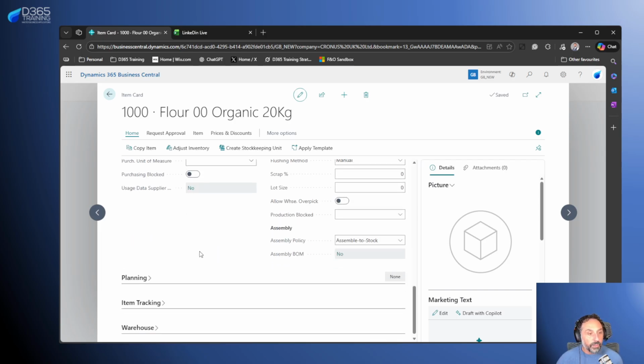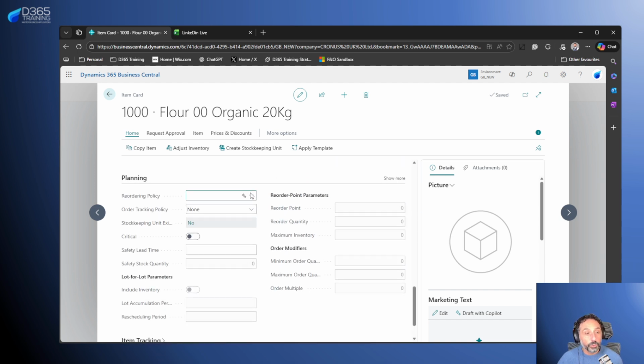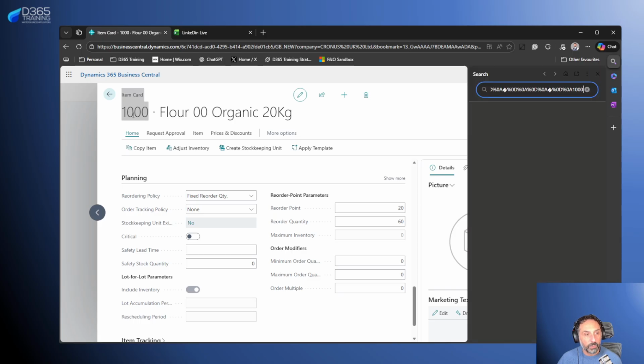Under the planning tab, we want to use a fixed reorder quantity. With fixed reorder quantity, once I end up with 20 bags, I want to reorder 60 bags. That's essentially how I'm going to do it. Again, I have multiple locations here, so I should create SKUs. But we're not going to talk about replenishment here. Replenishment requires at least a couple of webinars, maybe a couple dozen probably. We're not going to do MRP and MPS here, we're going to talk about the structure. So we have our flour and it's our item 1,000.